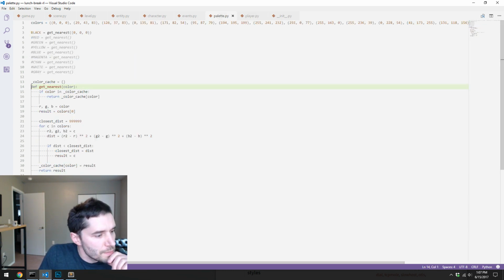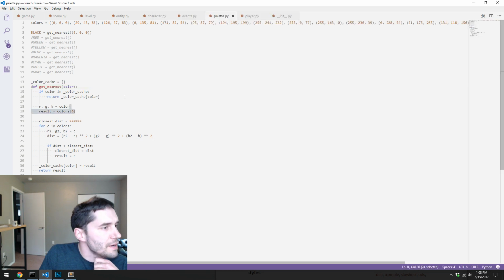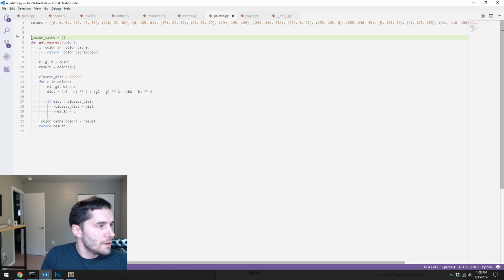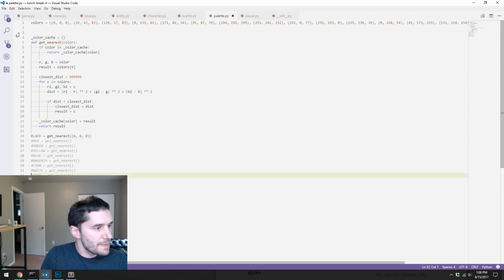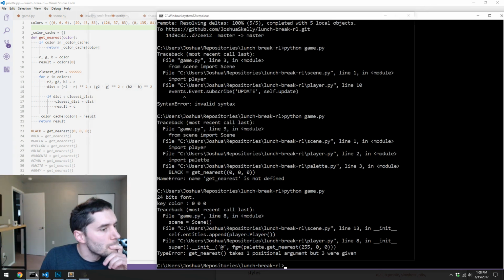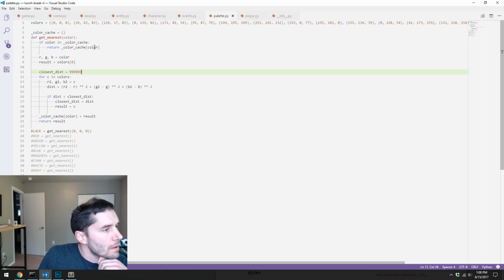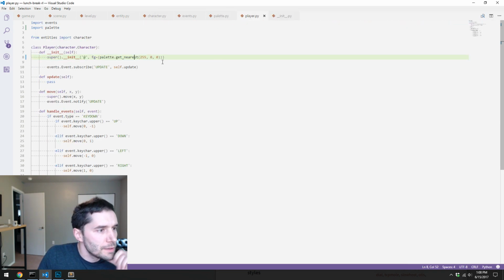Yeah, that seems to be okay. Oh, why is it pulling out black? Get nearest is not... Oh, because it's not defined. Because this is ordinal, the ordering does matter on this. There we go. Get nearest takes one position longer if you are given player. Yeah.